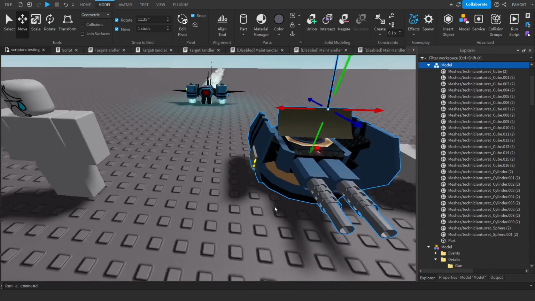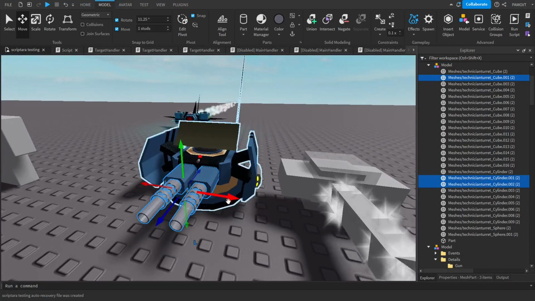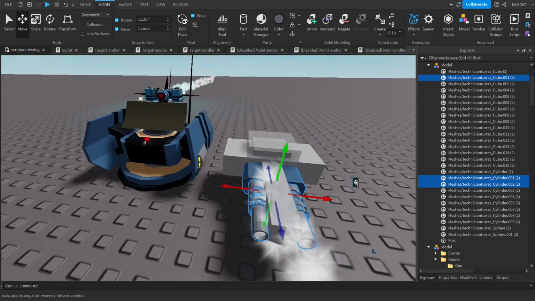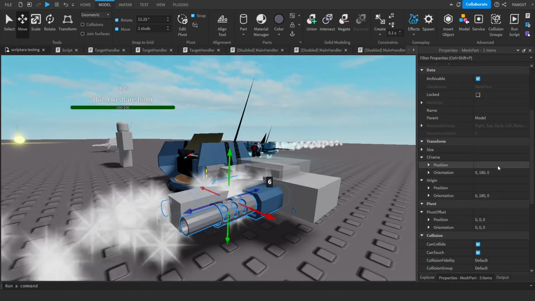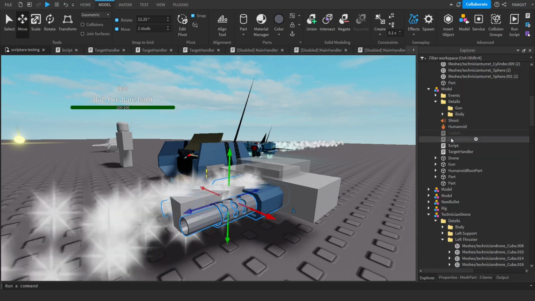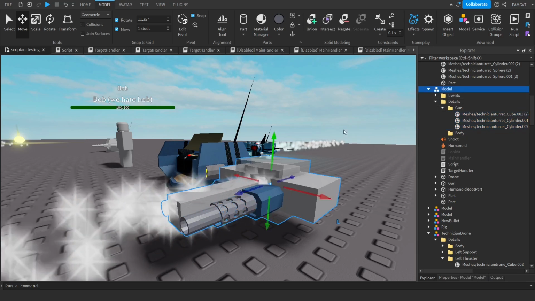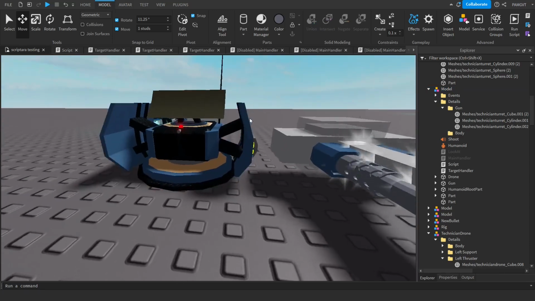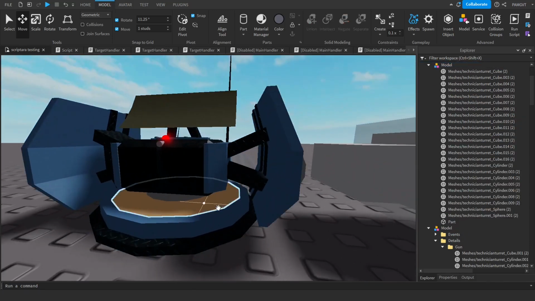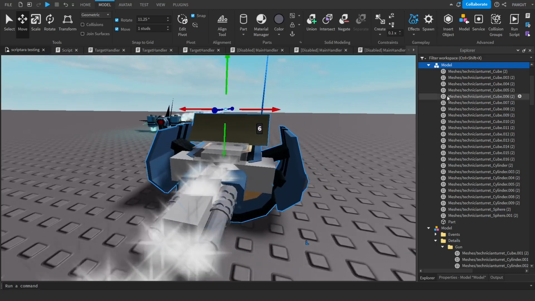So now I'm going to take all the gun parts here, just like that. I'm going to drag them right over here and put them into the gun folder. That's the body folder, I'm going to put it into the gun folder right here. So now we have this right here, it's all in this group here. And now I'm going to take the rest of this, bring it over, and put it into the body folder.